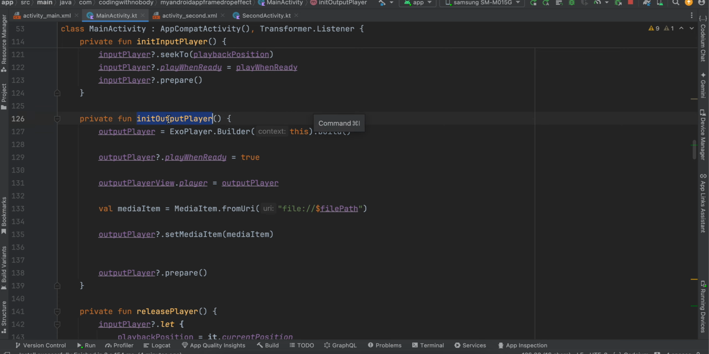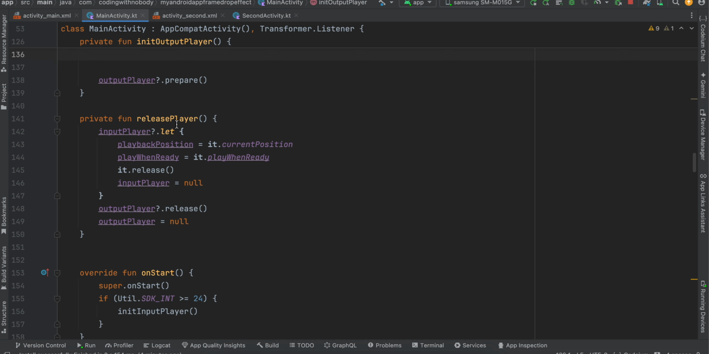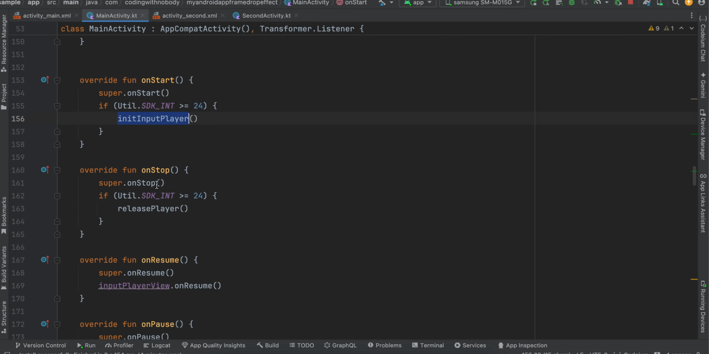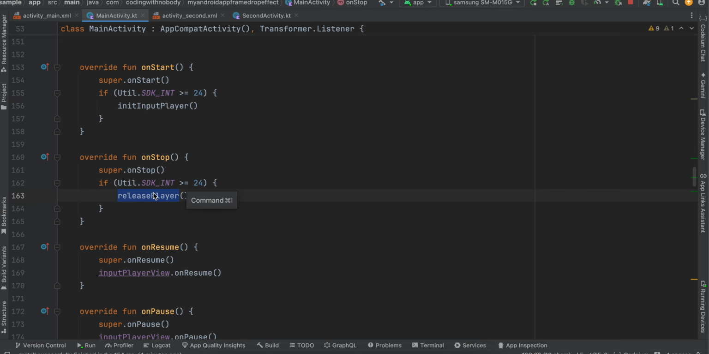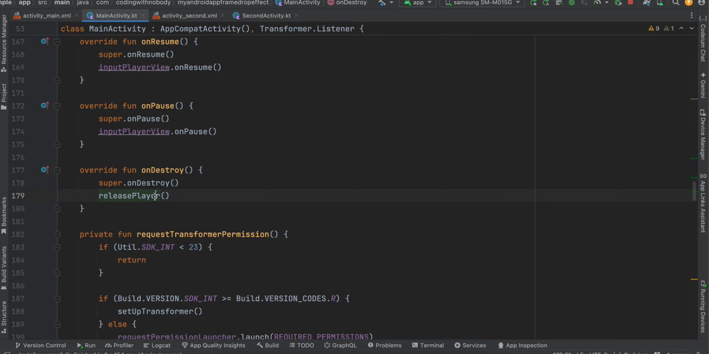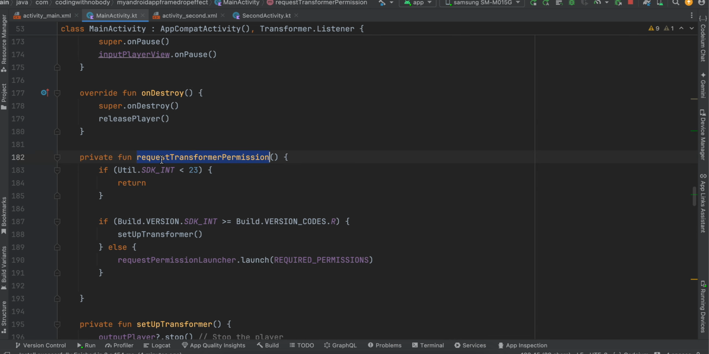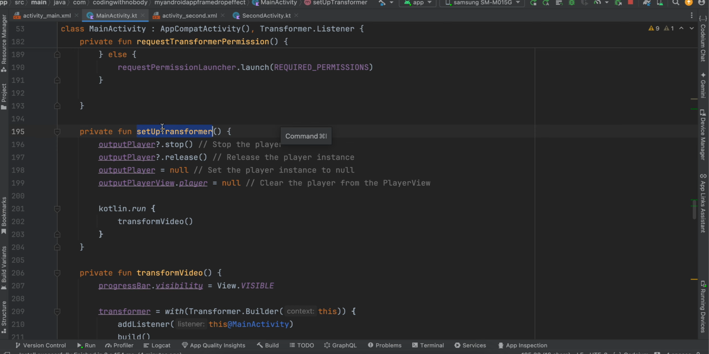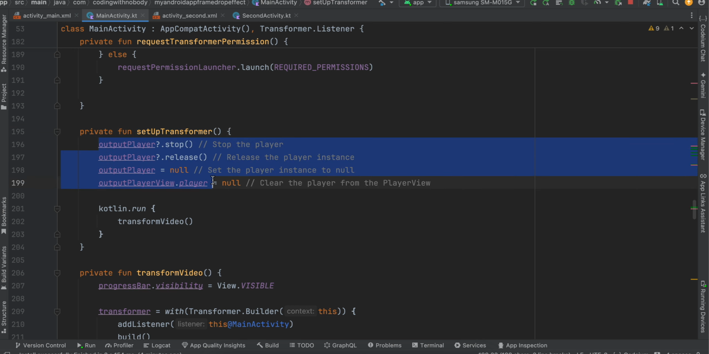This is for the second player, so the output player. Then this is the code for releasing our player. Then this is for starting our player, initializing the input player, and for stopping, releasing our player. On resume we resume it, on pause we pause it, on destroy we release it. Then on button click we call this bit of code. So if you are on Android R and above, then we just call setup transformer, otherwise we call this permission handler.